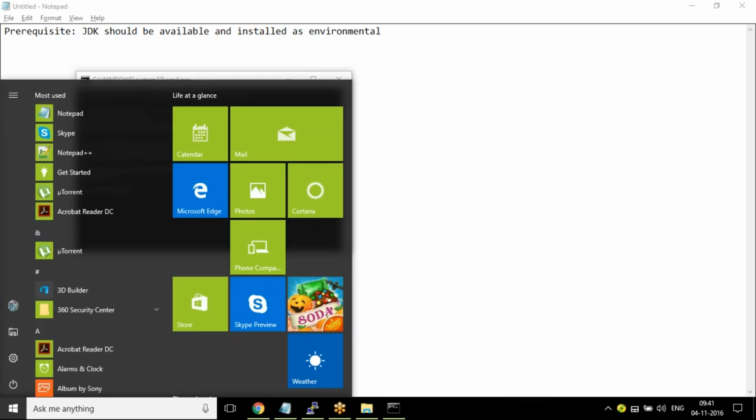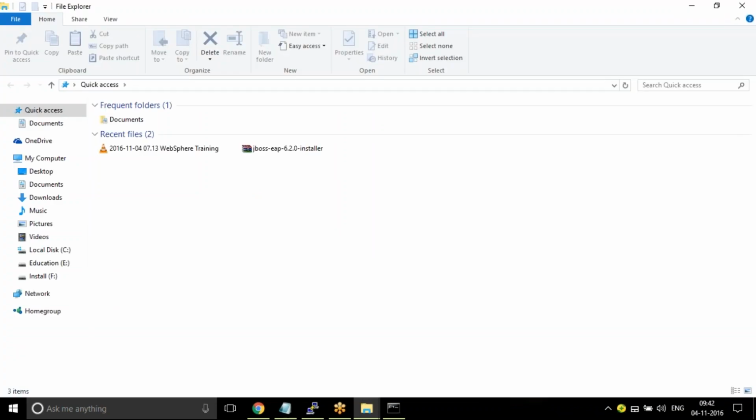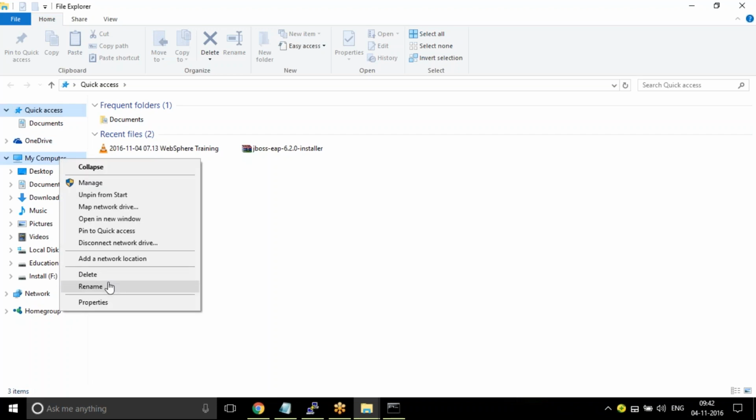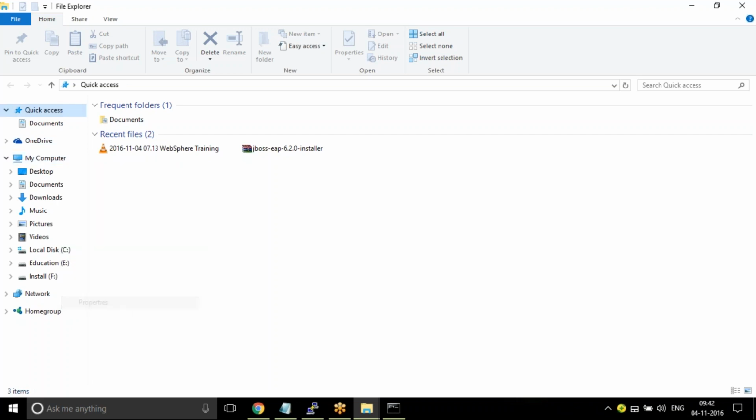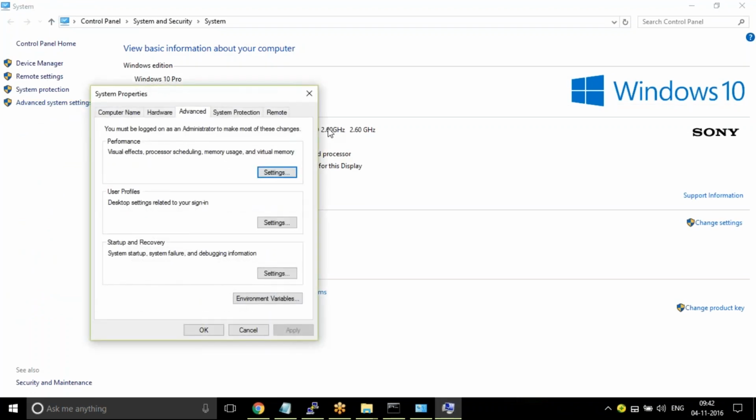For Windows, it's very simple. Go to My Computer. Cool. If you want to configure the JDK as an environment variable, go to My Computer, right click and go to Properties. When you go to Properties, go to Advanced System Settings and you see something called Environment Variables. Everyone able to see that?